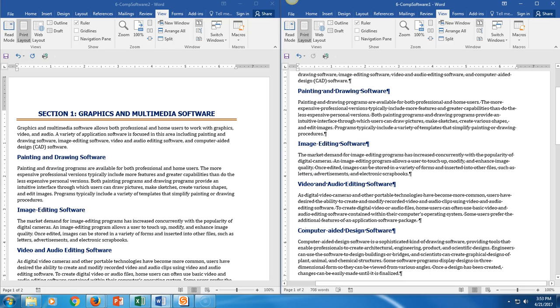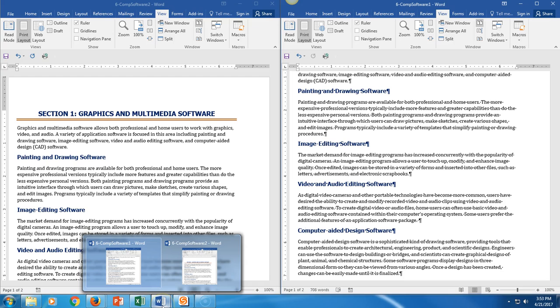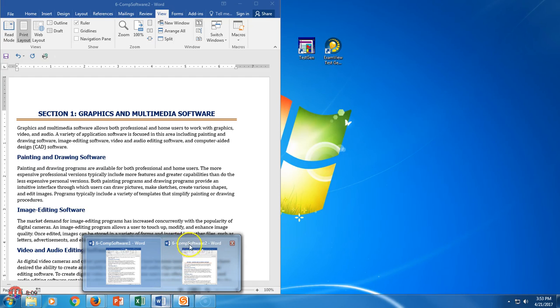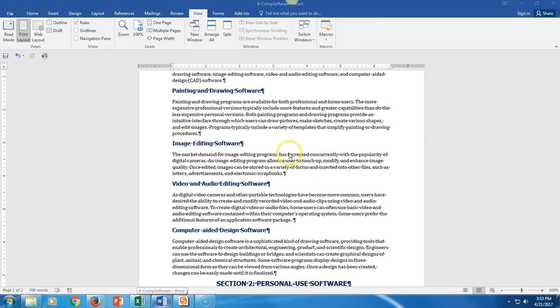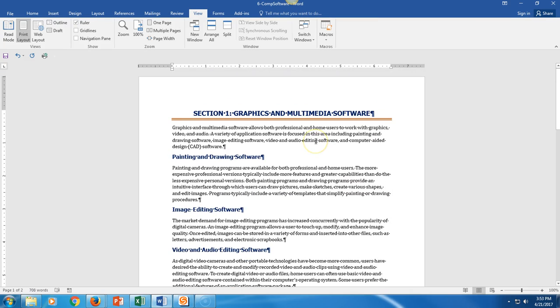Close the second version of the document by clicking the Word button on the taskbar. Okay, so we want to close 6 Comp Software 2. So we're going to touch down here. And see, this one says 6 Comp Software 2. And we want to close it. So now we only have 6 Comp Software. Right? Right. Okay.